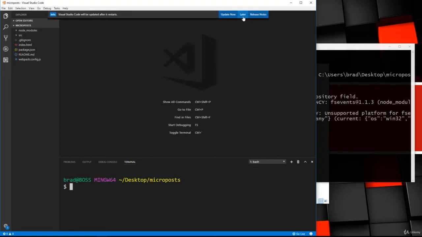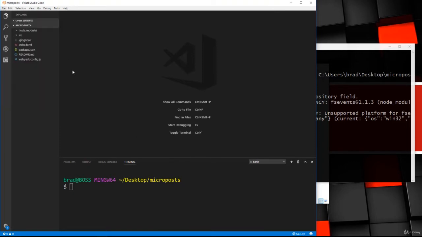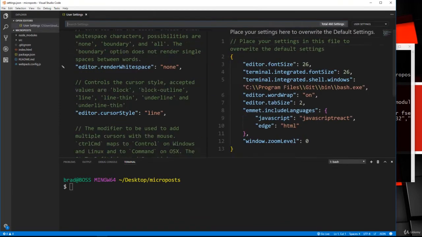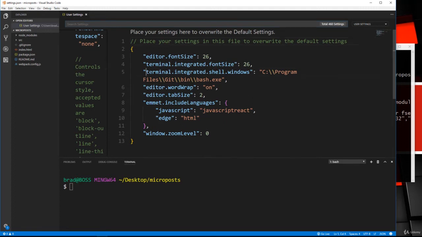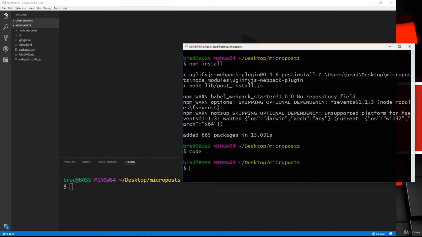If you want to use git bash, let me just get rid of that. If you want to use git bash, you have to go to your Preferences, Settings, and you have to add over on the right side here this terminal integrated shell windows, and then you want to point to your git bash location, which is this by default. Once you do that, then you'll be able to use git bash down here. Okay, just to mention that.